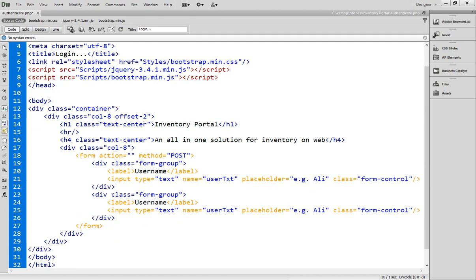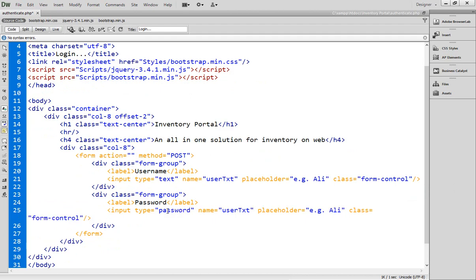Then I need a password field, so I have copied and pasted the same, but I'm changing the label, that is password, and input type equal to password, okay, and it should be password text, and you can specify any placeholder, or you can specify the minimum length, okay, so minimum 6 characters, let's say, placeholder that you have specified.